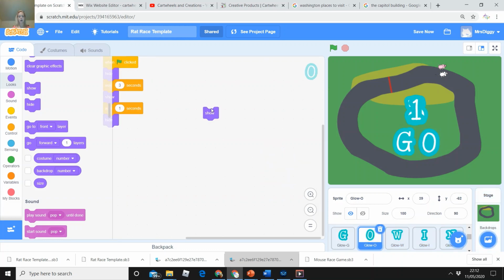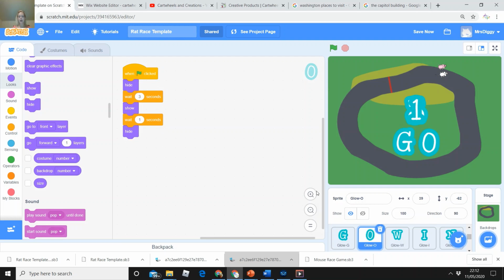Click on the O, get rid of that extra show. Great. Now hopefully that will work. Let's press the green flag and test it out. 3, 2, 1, go. And as it says go, our little rats start moving. So that's perfect. Now we need to be able to make the rats move left and right so that we can navigate them around the track.